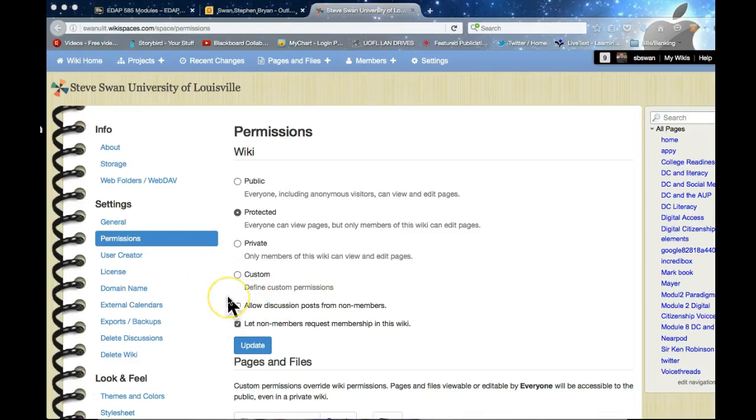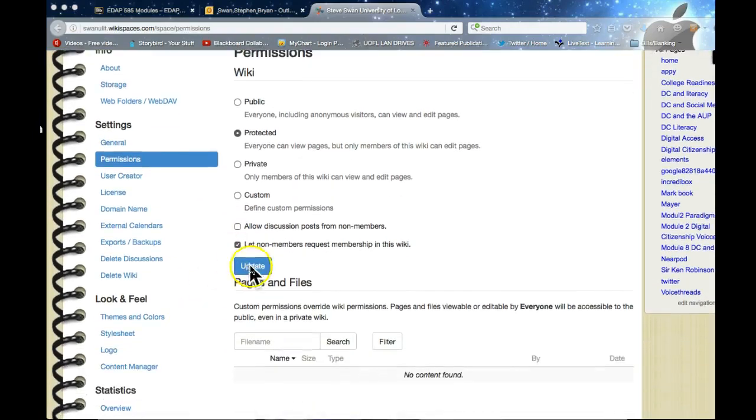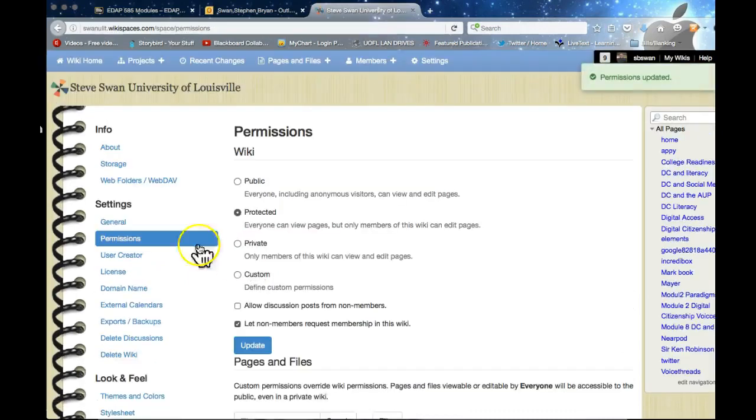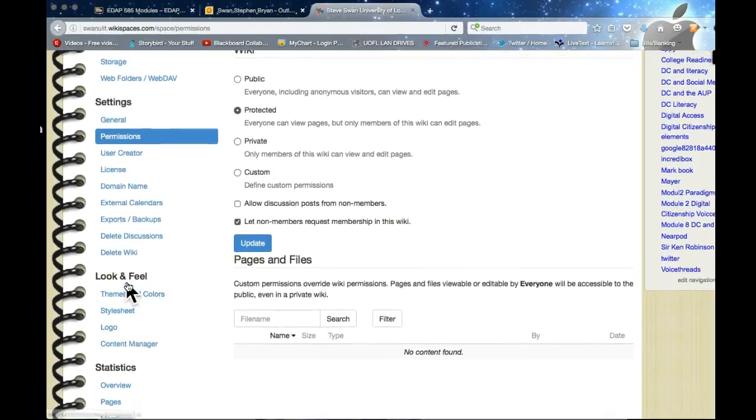And then finally, allow discussion posts from non-members. You don't ever want to do that either. You can allow people who are not members to request membership if you want to. Once you've made the changes here, make sure you update. The last thing we need to do here is for you to come up with the look you want, and that's under Look and Feel, Themes and Colors.